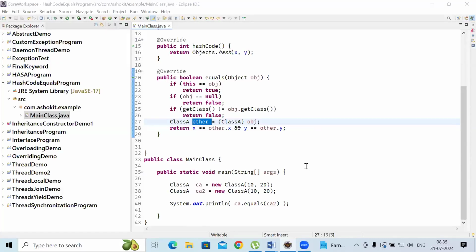Yes, sir. So in how many ways can we compare two objects? Two ways. Using the double equal to operator, and the second one is by using the equals method. Double equal to operator is for reference comparison. Equals method is for content comparison.